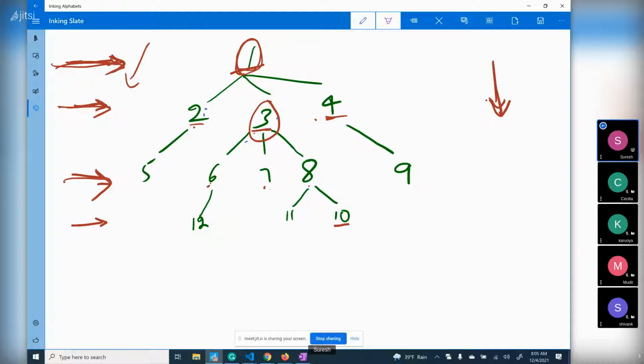So last time for BFS, what data structure did we use? Can anyone tell? Exactly. A queue. We used a queue. That's a very good data structure for BFS, the breadth first search. And so can anyone tell which data structure helps to do the DFS?